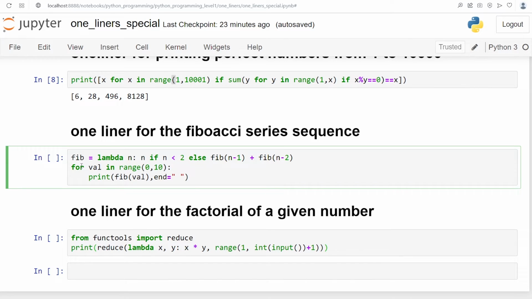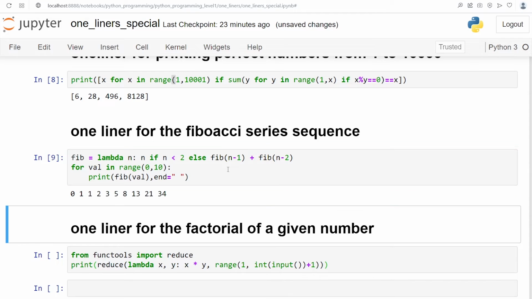And you run this through a for loop. Basically, this is the one-liner we are talking about. If n is less than 2, you give the same number. Otherwise, you add the previous number and the number before the previous number. So it's very intuitive to understand these one-liners.